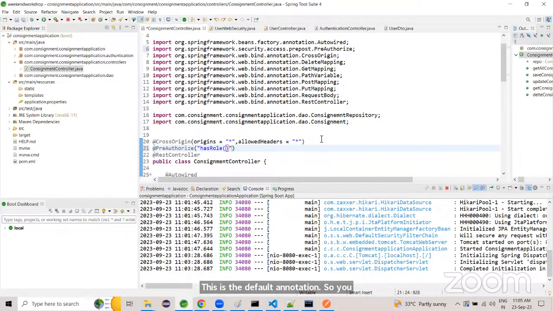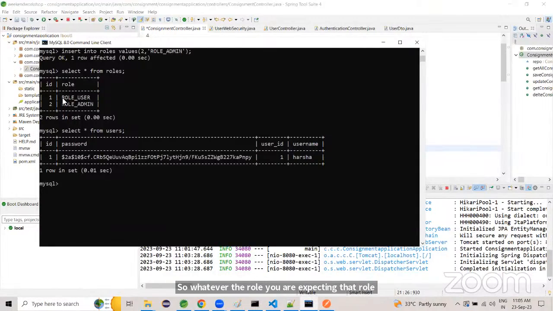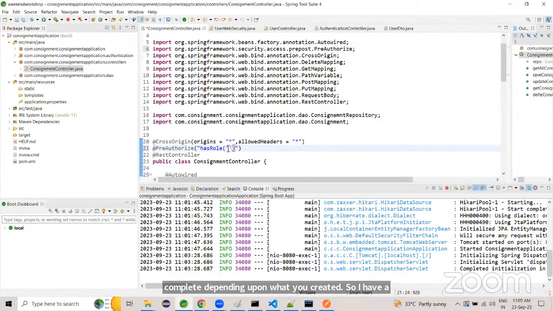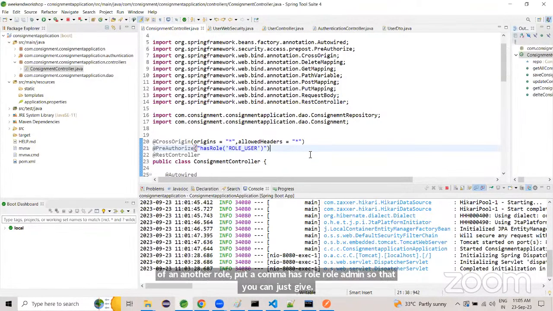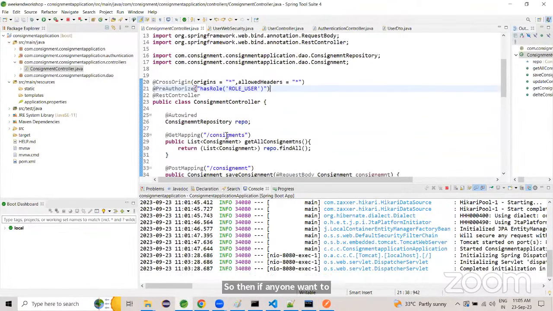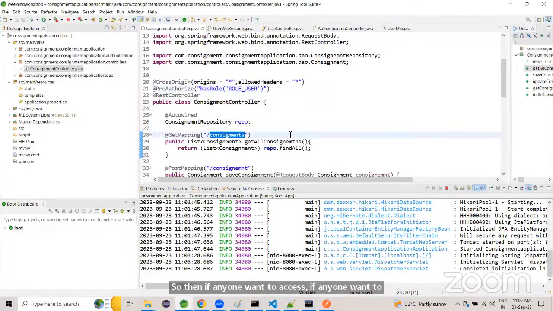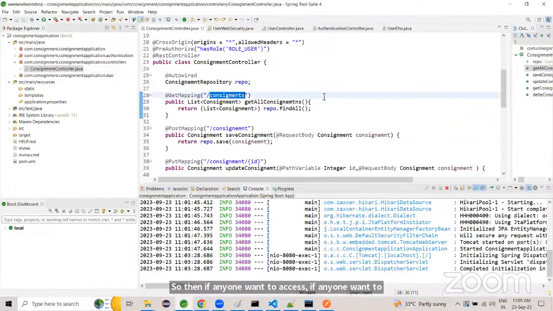Whatever role you are expecting depends completely upon what you created. I have a role user, so I'm giving the role user. If you want to give another role, put a comma, hasRole, role admin. Then if anyone wants to access any endpoint in this consignment controller, first they have to authenticate. Not only authentication, they must have authorization for the user role.